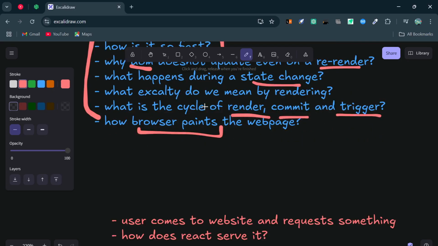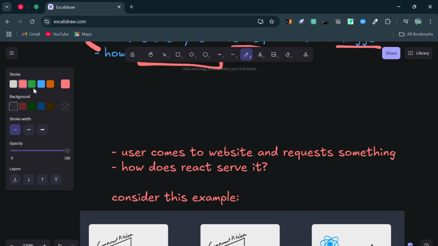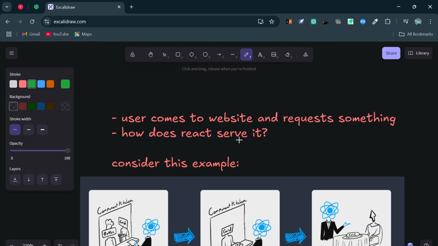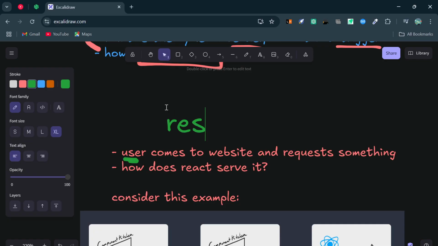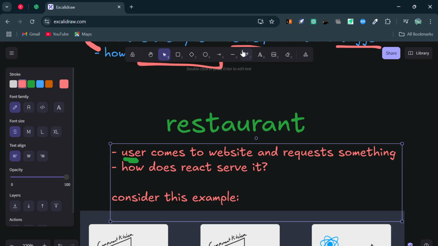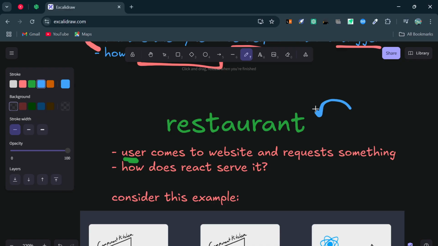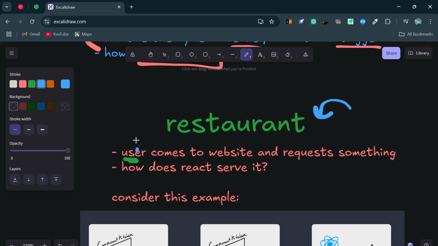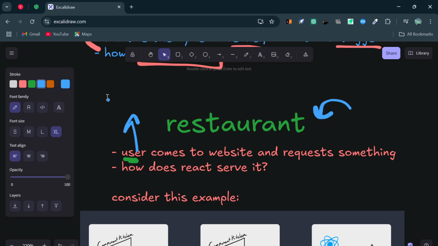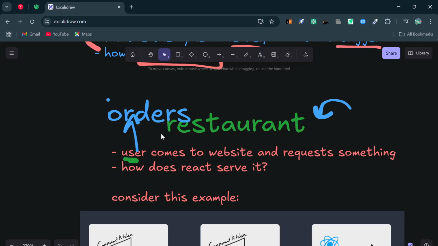Okay, so let's just see. Let's assume this example where we have a user. Let's suppose we have a restaurant, and we have a user or any customer, and they come to our restaurant. As soon as they come, they order something. So the user orders something. Now what actually happens?